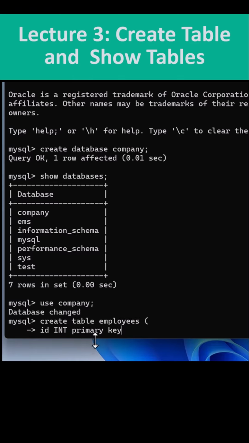Well, the primary key is basically a constraint that we use to uniquely identify each row in the table. We cannot add two same IDs or two same values in the ID column. We have to keep each ID unique in the table, that's why we are using PRIMARY KEY over here. So the primary key basically uniquely identifies each row in the table.